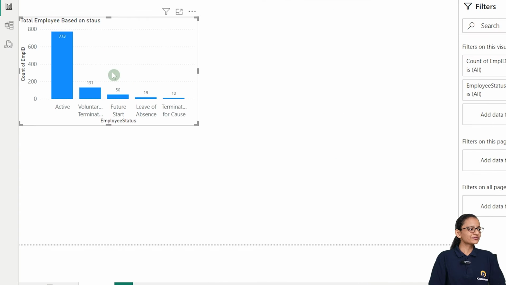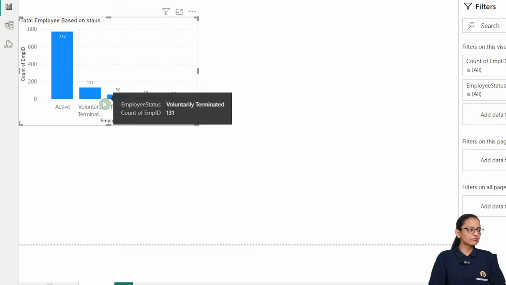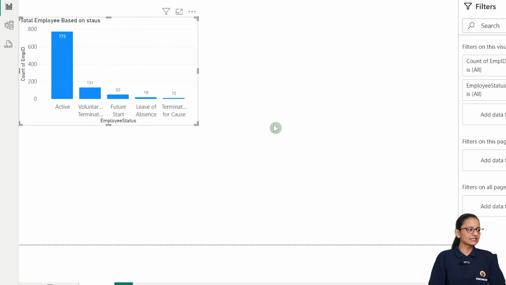So here you will be able to see the total number of employees based on their status. So there are 773 employees who are active, then 131 employees who are voluntarily terminated, and so on.